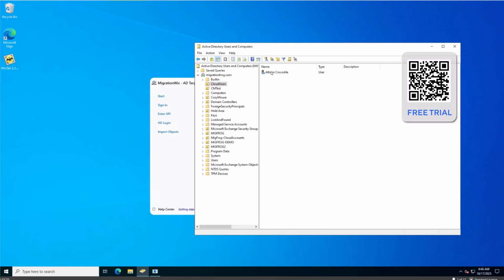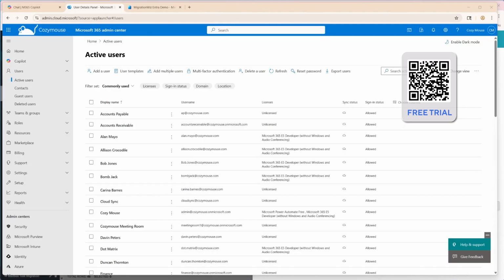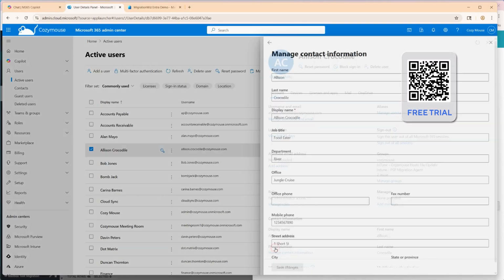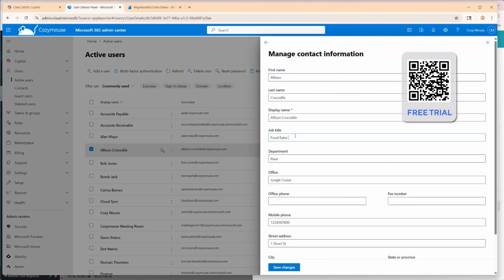So as a quick check on that, if we were to move Alison, let's say we move her down to this one here, the MigFrog. So yep, and you can see now she lives in here. What I'm going to do is go to the properties of that user in the cloud. So let's take Alison's account here. We're going to make a small change to it. Let's go into the contact information here, and we're going to change the job title slightly.